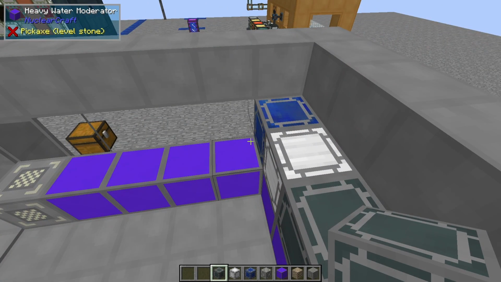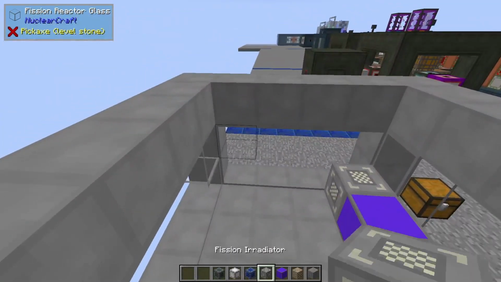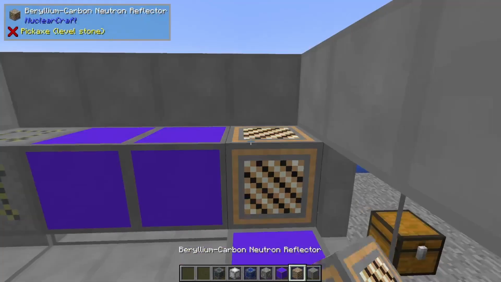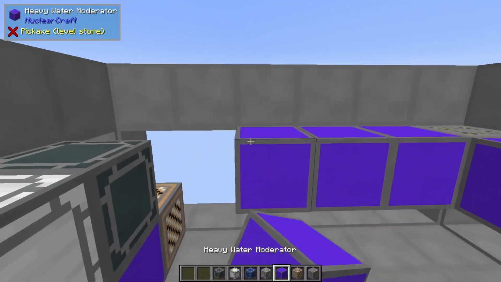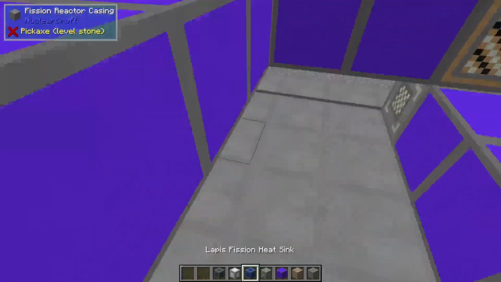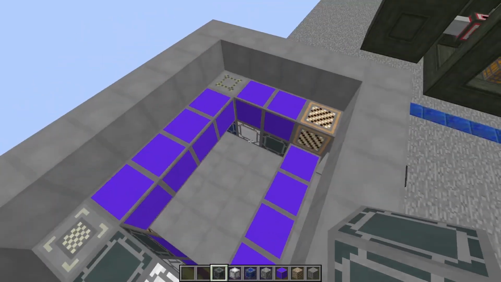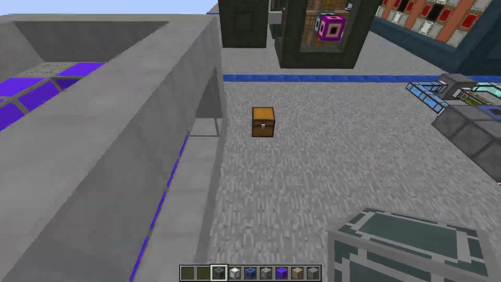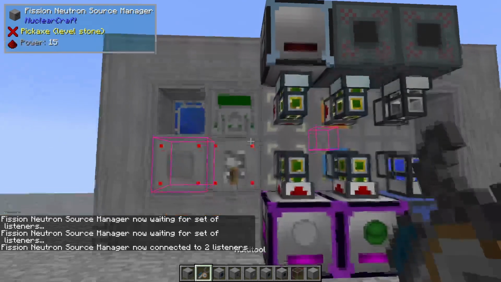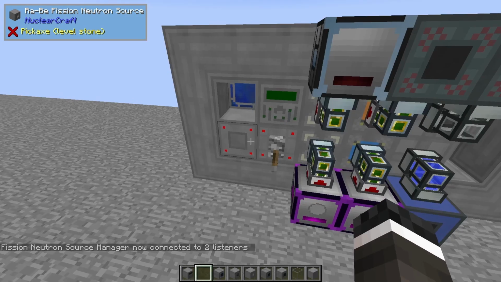Now let's take this design and mirror it diagonally. So we will place a cell right here, 2 moderators and a reflector to activate the cell, and then 4 more moderators to have an irradiator line. Place again a lapis sink, an iron sink, a lead sink, and the design is pretty much ready to go. Now we need to place the other auxiliary blocks. And now our irradiator reactor is ready to go.